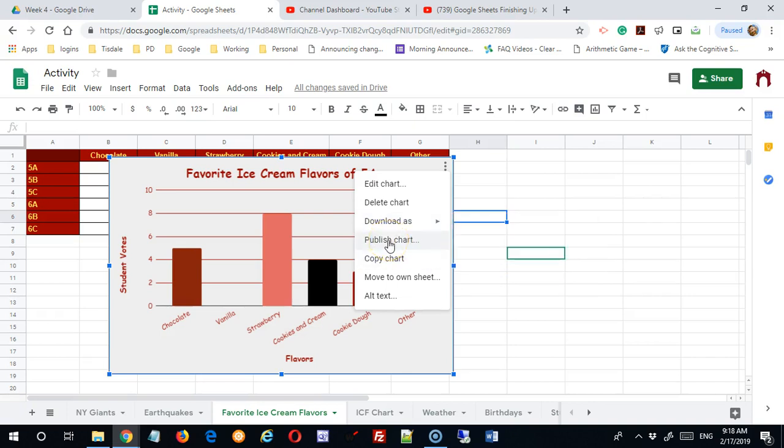You can publish the chart, which would simply mean getting a link directly to that chart so that you could share it that way. You can copy it and paste it so you can get 2 versions of the same thing, and then take the second one and tweak it slightly. That's great for comparisons.